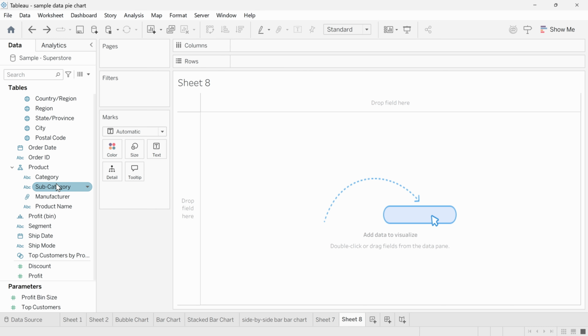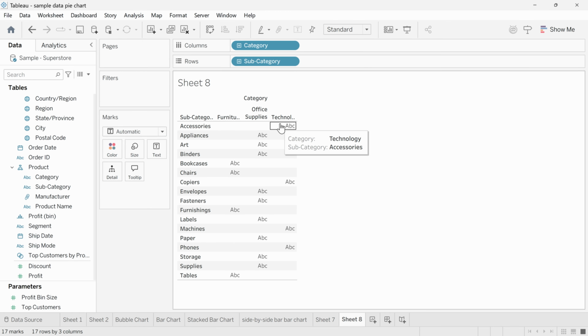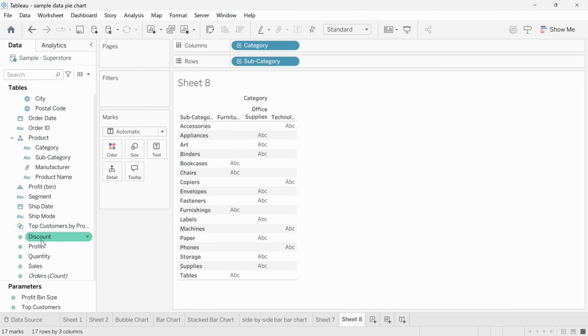So I'm going to grab category as our column. And then I'm going to do subcategory as our row. Okay, there you go. And as you can see, it's showing the intersection between the categories and subcategories.